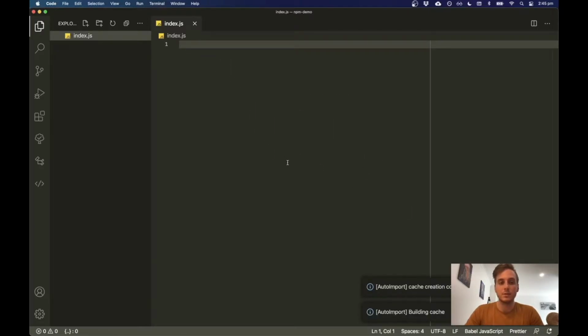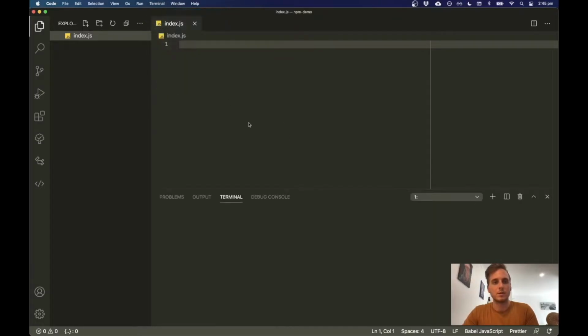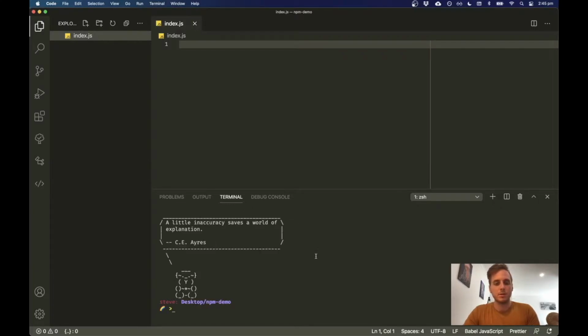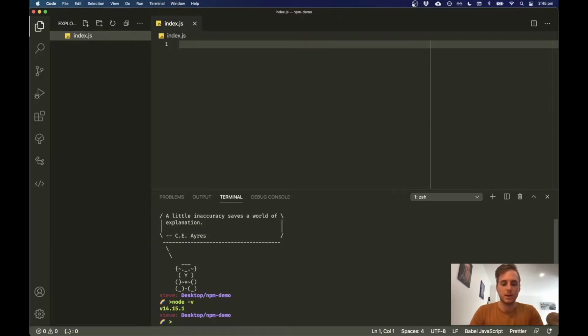If you haven't installed Node.js already, you'll need to do that. So just go to Google, search Node.js download, and download the right one. When you have that, if you open up the terminal at the bottom, you can type in node -v and you should get a version number back. So that's how you know that it's been installed correctly.